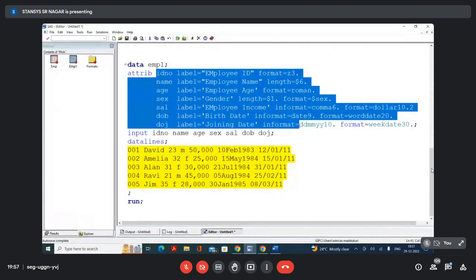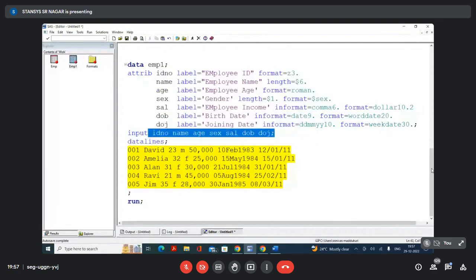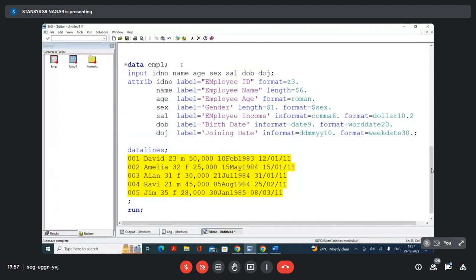Yes, sir. Sir, Attrib statement you can write after input, sir? No. You should always write the Attrib statement before all these statements, before that input. Because if you write input first, what is the length of the name variable going to become? 8. 8, sir. It is going to become 8. So then Attrib is going to be useless. Okay, sir. Clear, everybody?